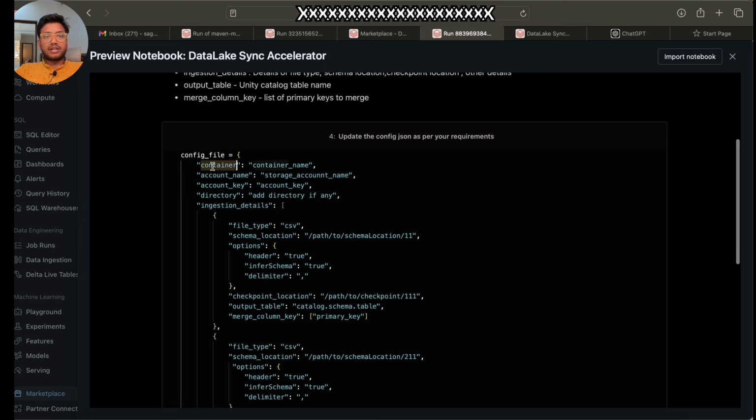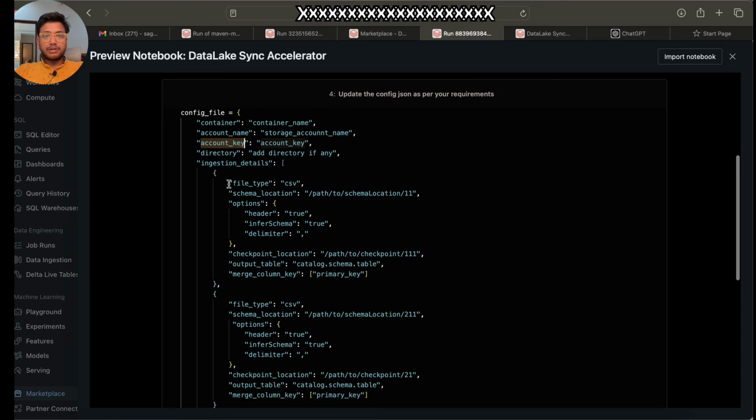You have to put the container name, the account name, and the account key. Right now we only have the account key method, but by next week we will be able to publish the SAS token connector method and the service principal method also. Then you put a directory name if there is one, otherwise you keep it blank. And ingestion details: what type of files can we store in ADLS? We can store CSV files.